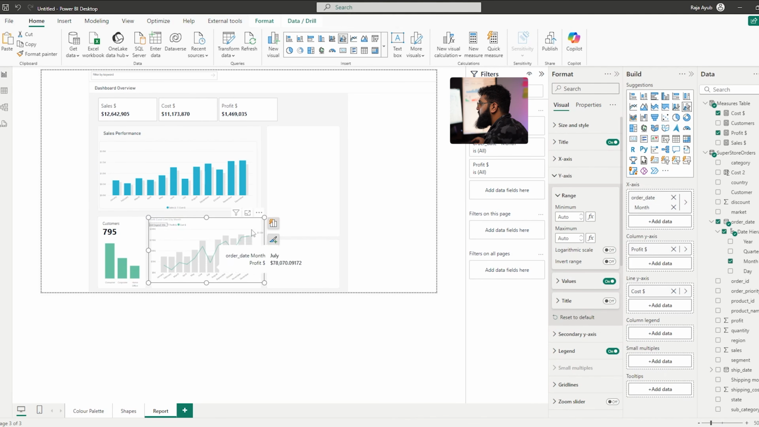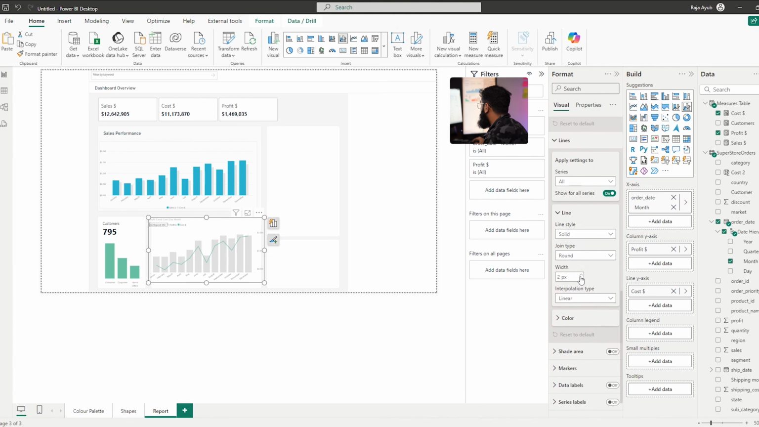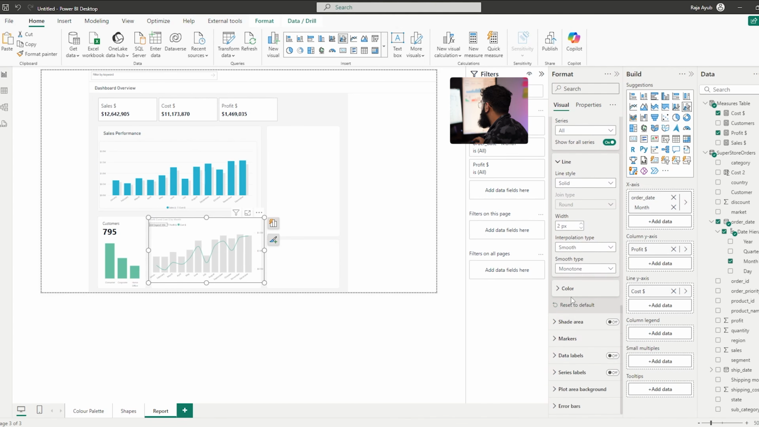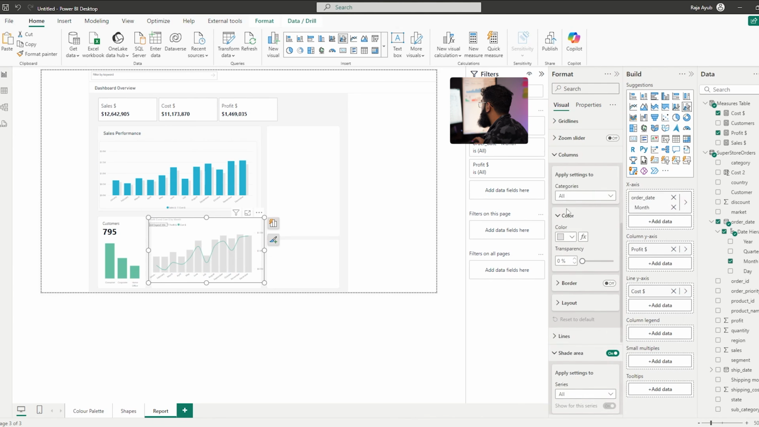So we have our visual, let's go ahead and format this. I'm going to turn off the y-axis values, and then for our lines, if we head over to lines, we're going to set this to not solid. We're going to set this solid, and then where's that gone? Join type round, and then instead of linear, we want this to be set to smooth. And then for our shade area, if we turn that on, we're going to set this to our gray. So let's do all, and then shade area, don't match line color, set this to gray. Perfect.